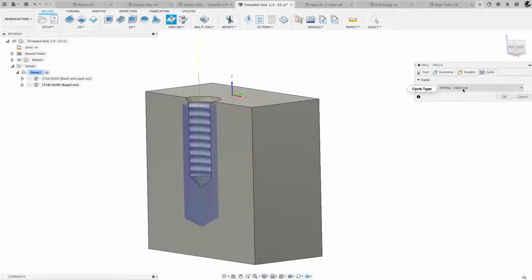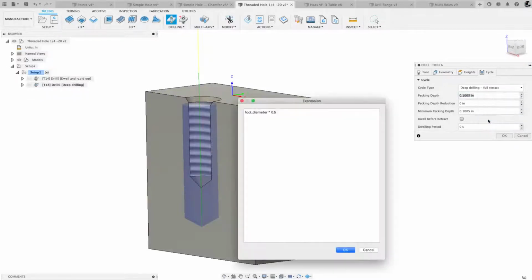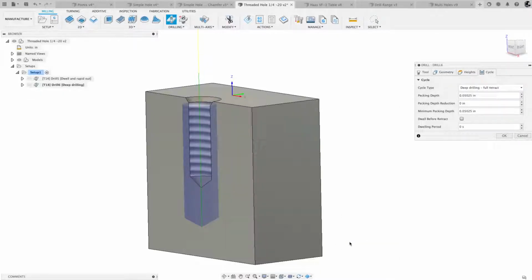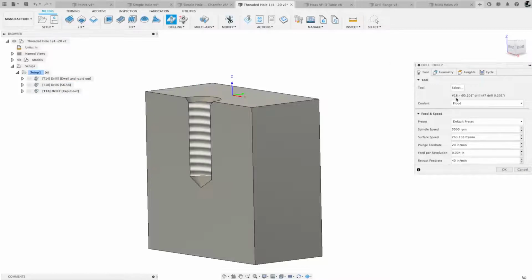And on cycle, I can tell it deep drilling. One thing you can do here under the pecking depth, you can right mouse click, you can edit your expression and modify this to whatever you like. So currently it's set at 50% of my tool diameter. If I do something like this, it will then peck 25% of my tool diameter. So there's that value. Hit OK. And then I'll hit drill again here.